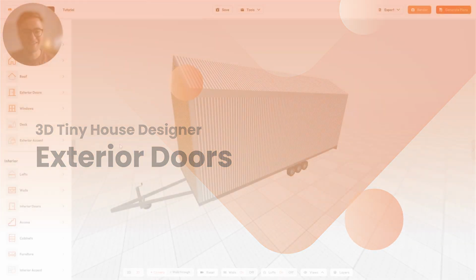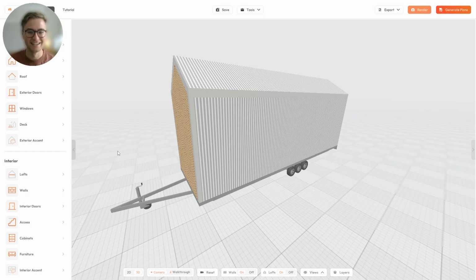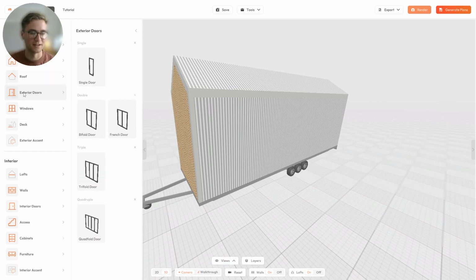Let's have a look at exterior doors in the 3D Tiny House Designer. To get started, I'm going to have a look at the exterior doors in my exterior panel in my library bar. And once you click on the exterior doors, you will see a bunch of different presets come up. And they're all quite similar, only that some of them have more panels and some of them have less panels.